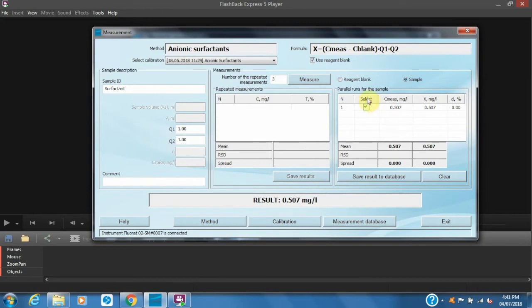And if you have parallel runs for the same sample, all the results can be recorded in the right side panel of the screen, and you will get some statistic numbers such as the average and relative standard deviation for all the parallel runs as well. And if you are satisfied with all the results, then just save it to the database.